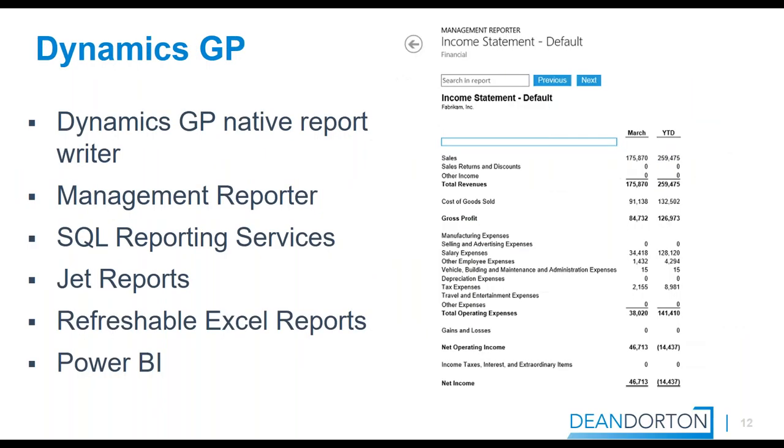Dynamics GP, a stalwart on-premise accounting application. It's got several report writers in it: Management Reporter, SQL Reporting Services, Jet Reports. Since it's on-premise and SQL-based, a lot of people say that in a lot of cases there are too many reporting options for it. It kind of gets a little overwhelming and confusing. But Power BI is certainly one of the choices for Dynamics GP.